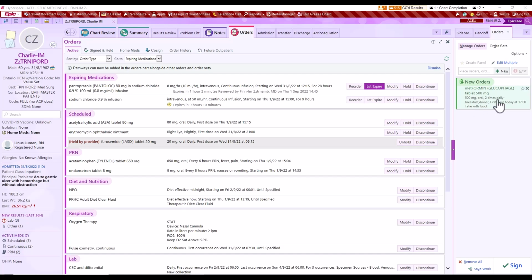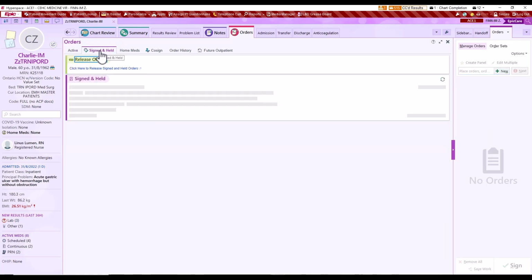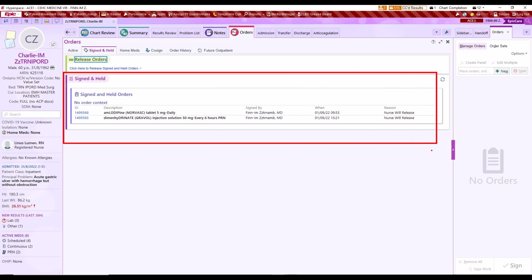If you wish to remove an order prior to signing, hover over the order and click on the X. Let's move on to the Sign and Held tab. The tab lets you preview currently signed and held orders.